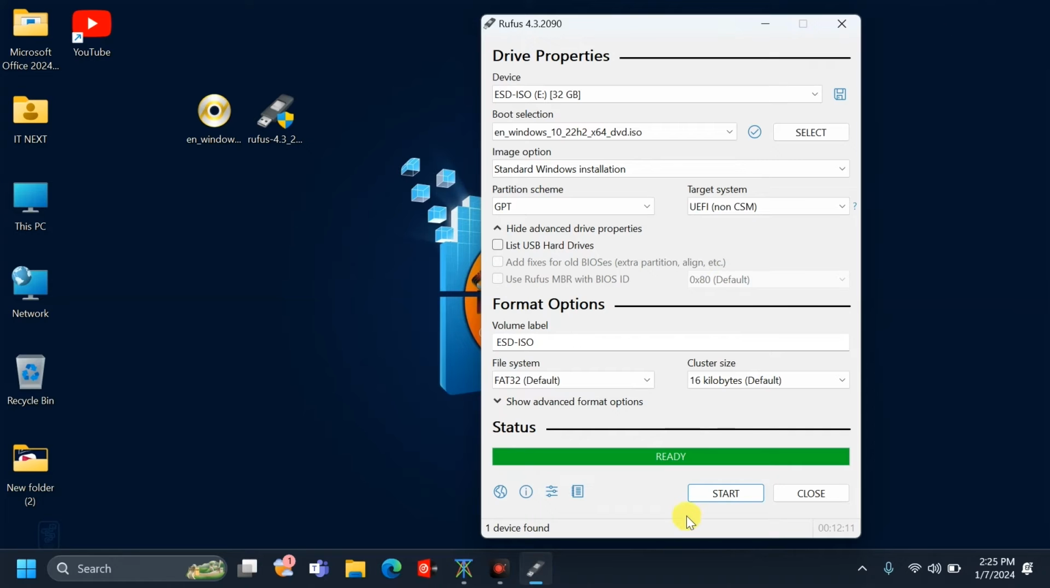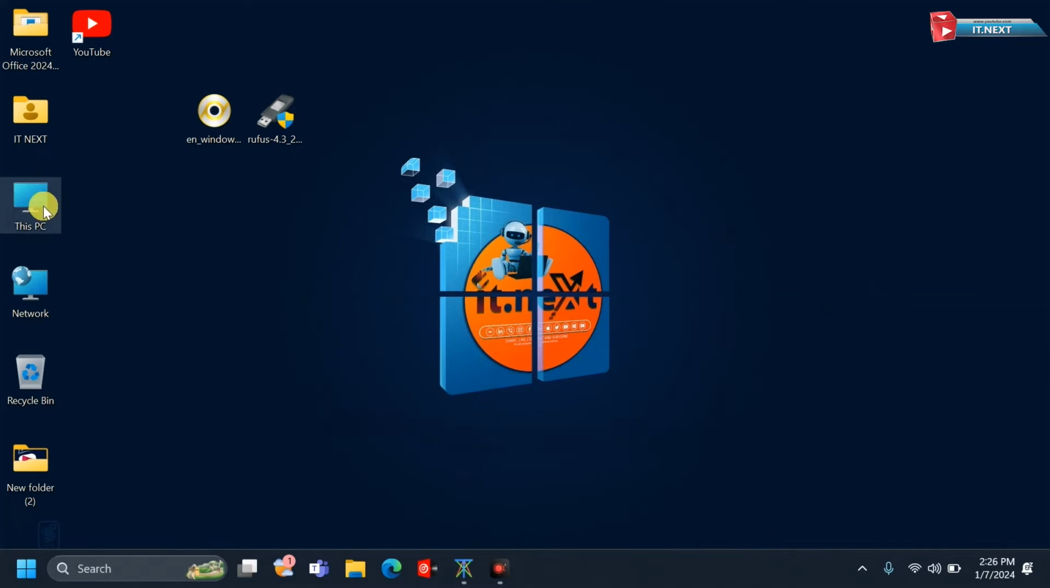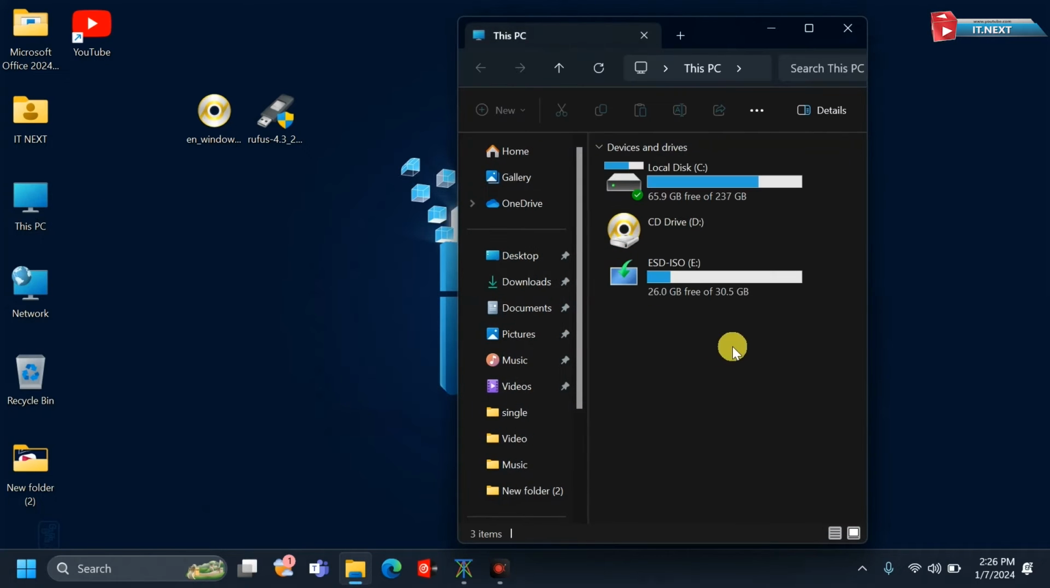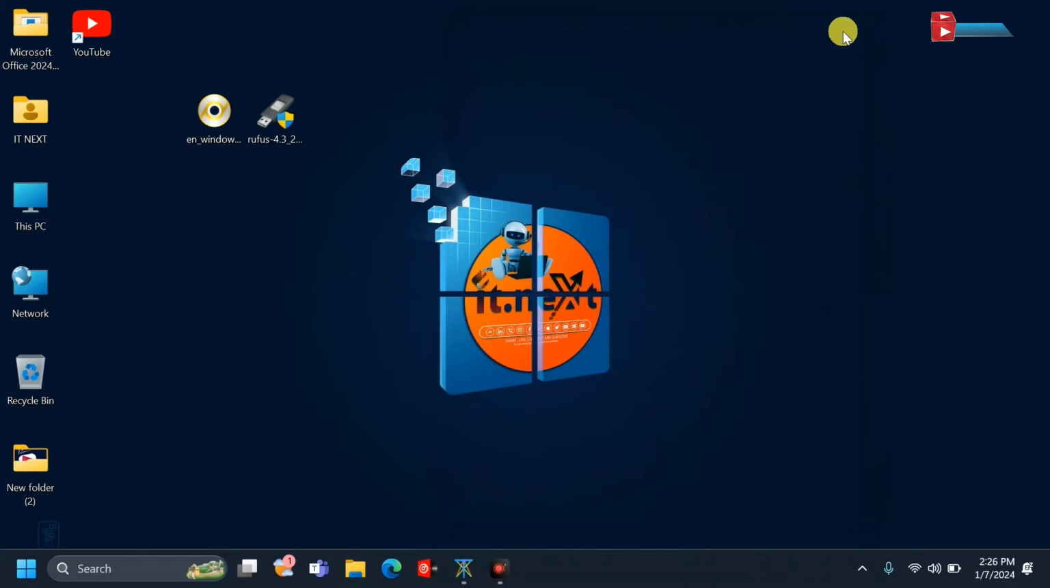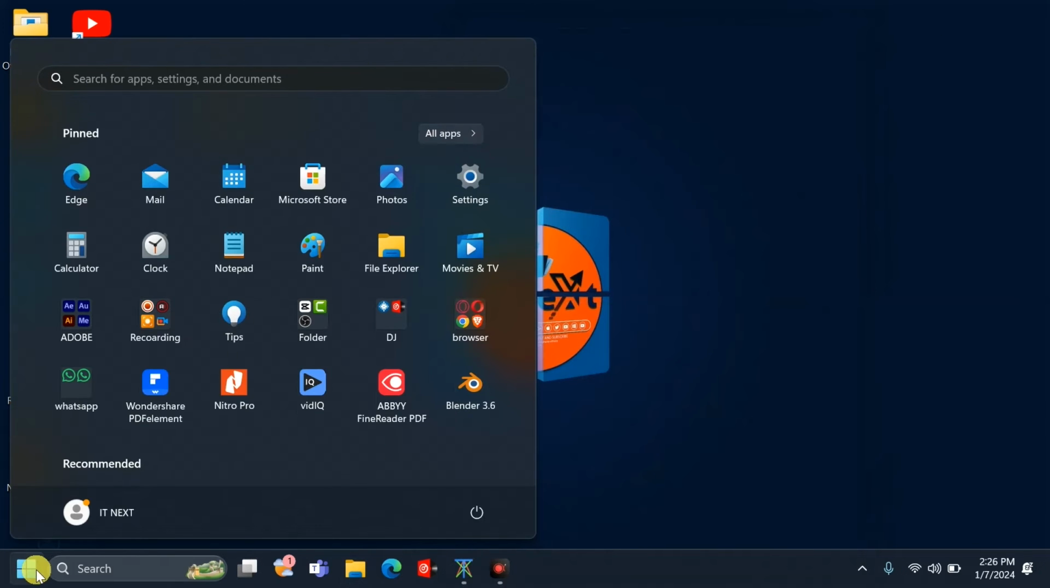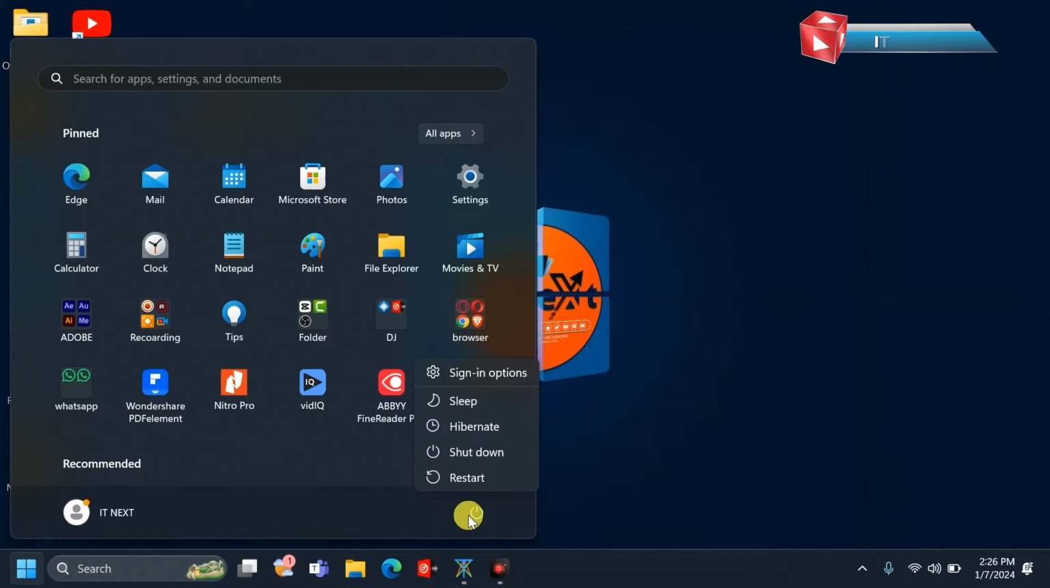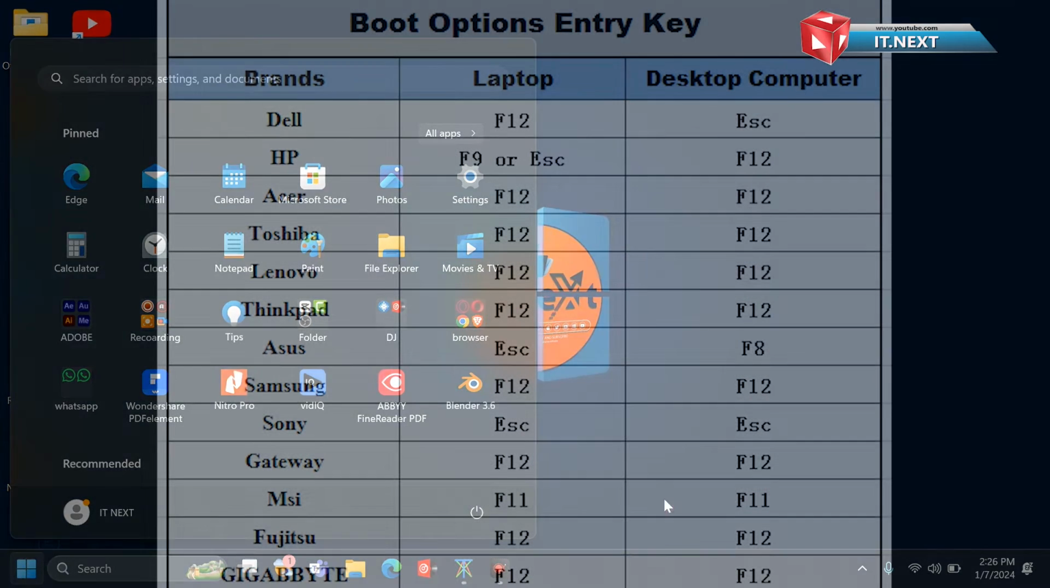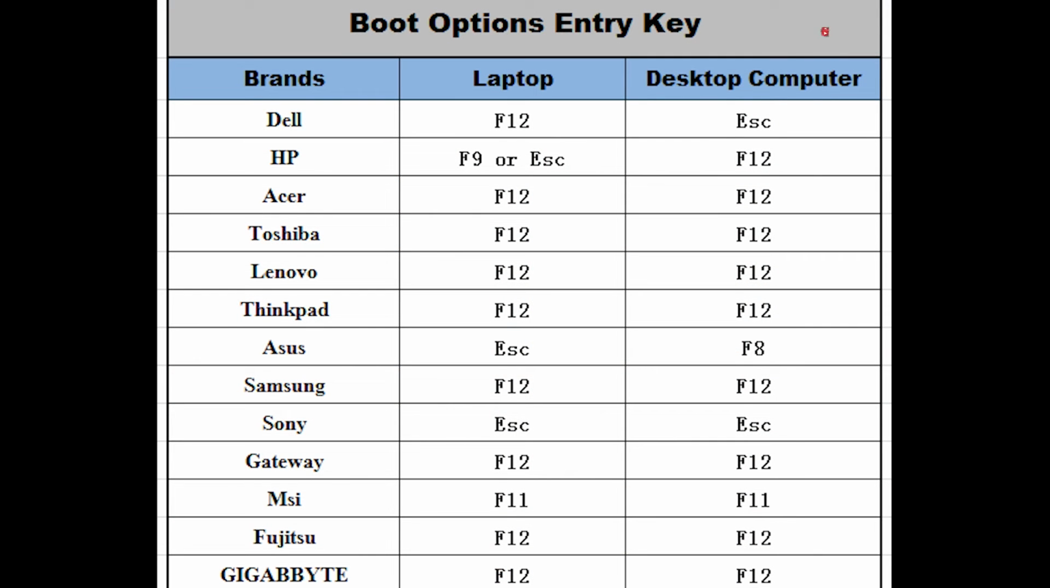Okay. Now once it's done, on this PC check if the flash drive is ready. Here you can see it's ready. Now click on Start. Power option. And then click on Restart. Now here I have a list of boot option keys for different computers. You can choose for your computer.